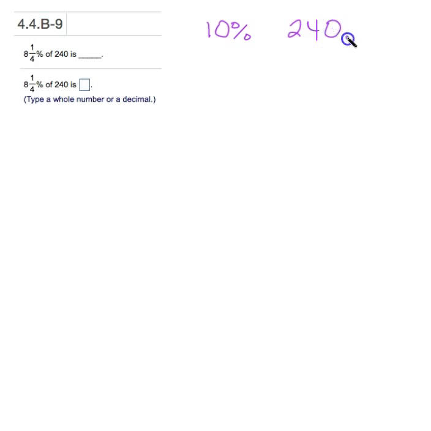All we have to do is take the decimal point and move it one place to the left. So 24 would be 10%. Now we're going to be slightly less than that because 8 1/4% is a little bit less than 10. So we should get something a little bit lower than 24 when we're all said and done with this problem.